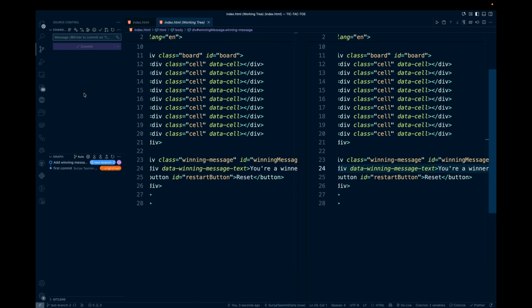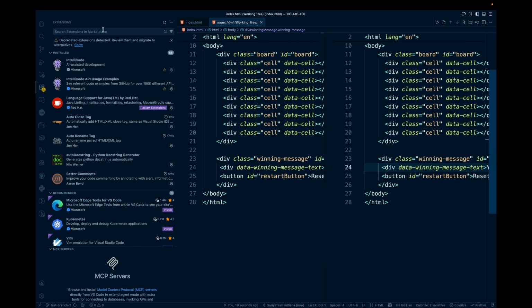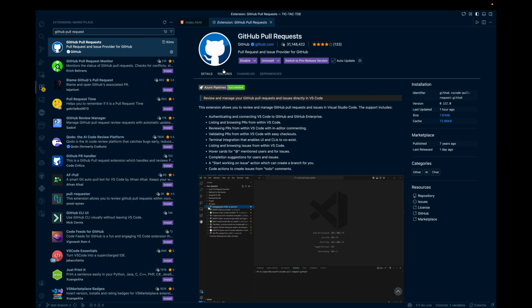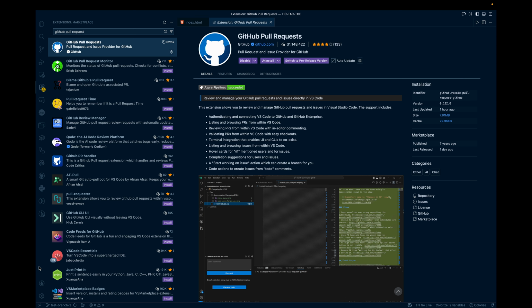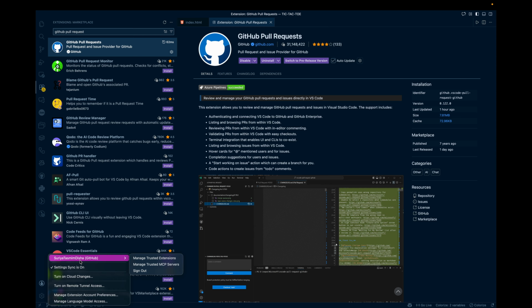So after hitting the publish branch button, I'm not going to go back to my browser. For the second part, first you need to go to your extension manager, and here you have to search for GitHub pull request. After that, you need to install your GitHub pull request extension. Once it's installed, you need to connect your VS Code with the GitHub account. If you click on this user icon on the bottom, you can see that mine is already connected. In your case, if you're not already connected, there will be an option to sign into your GitHub account.